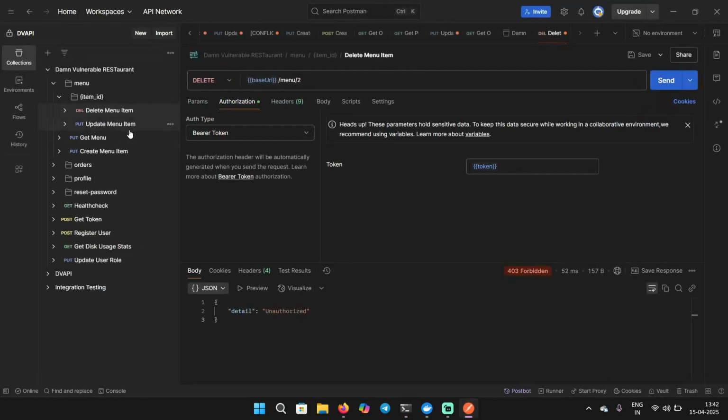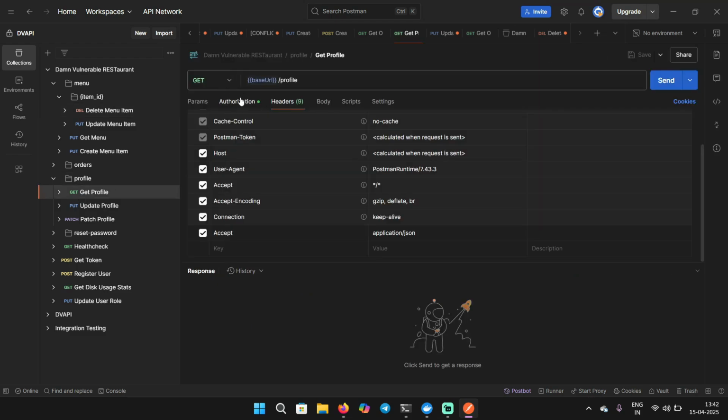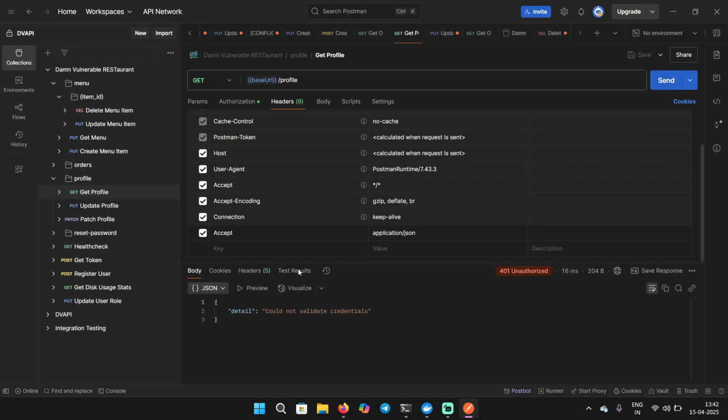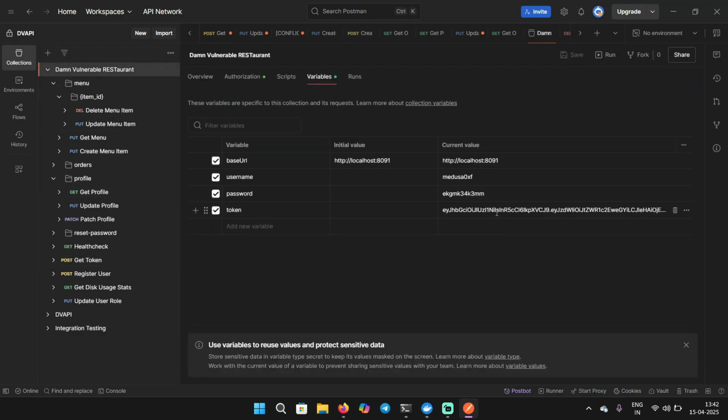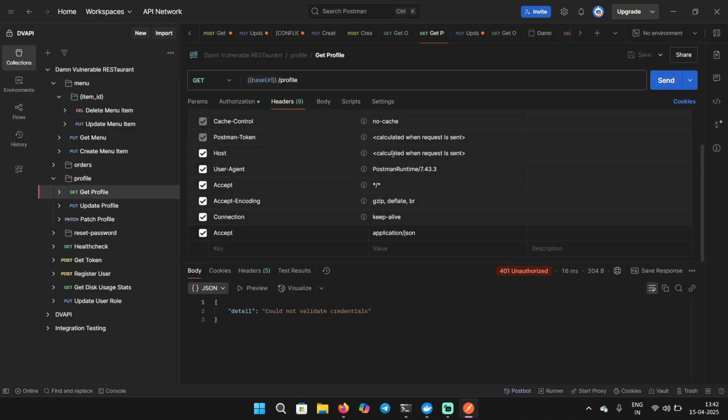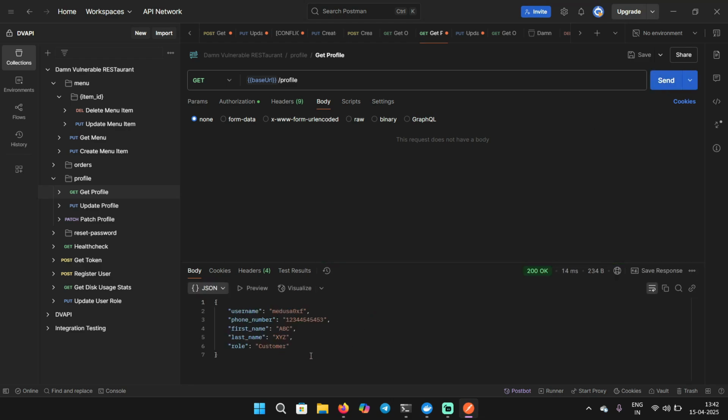Go back to the Postman collection, and in the profile we have this get profile endpoint, and right now by default it is using the GET HTTP method, which basically fetches. Okay, so I'm actually recording this video the next day. Probably my token is expired. I have to get this again. Okay, now we have the profile details.